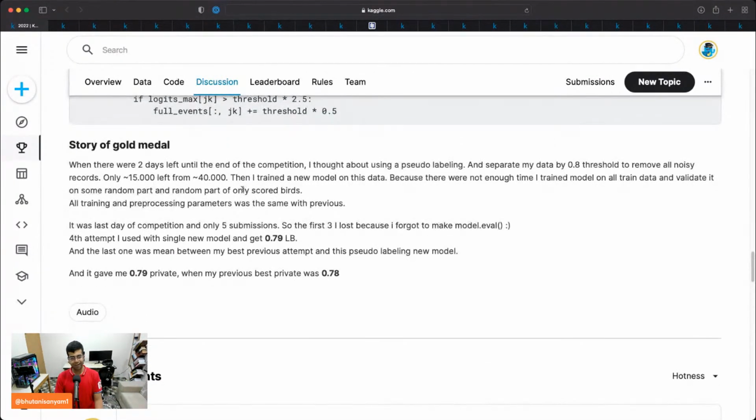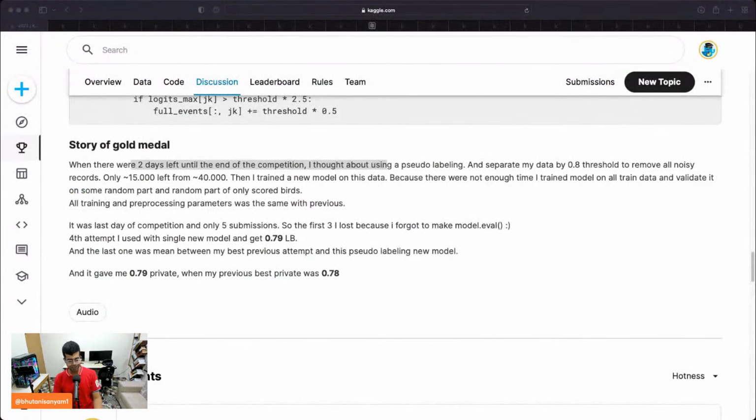And here's the story of the gold medal. 2 days. It's always on the last minute, right? Like all this is common to all gold solutions. Always on the last day of the competition. And there's some wisdom in it, which is don't give up until the competition ends. I thought about pseudo labeling and separating data by a 0.8 threshold to remove all noisy records. Then trained a new model because there was not enough time. I trained model on all data.